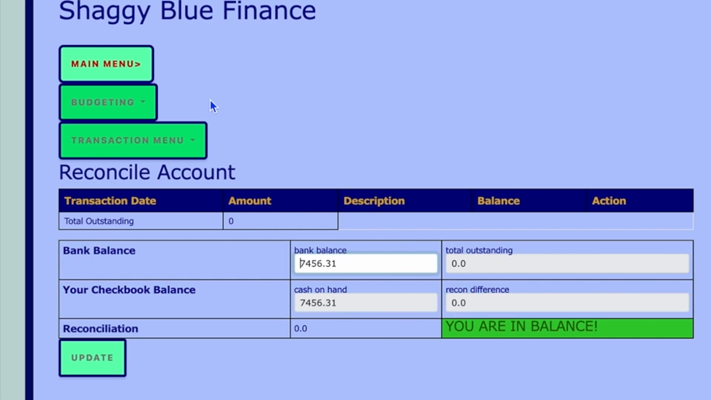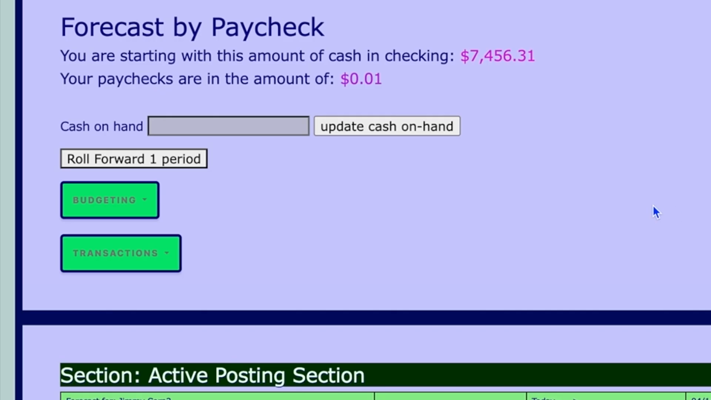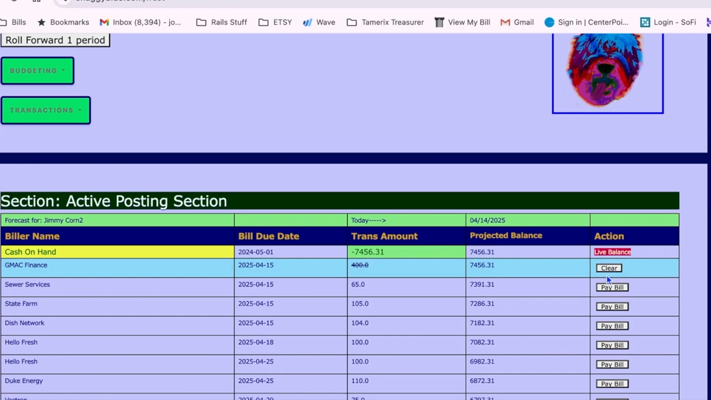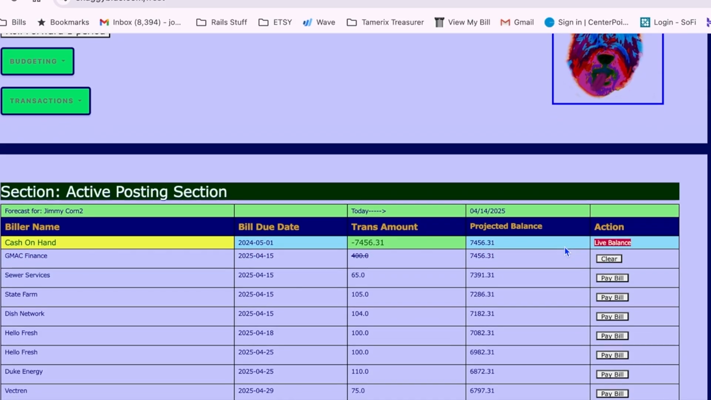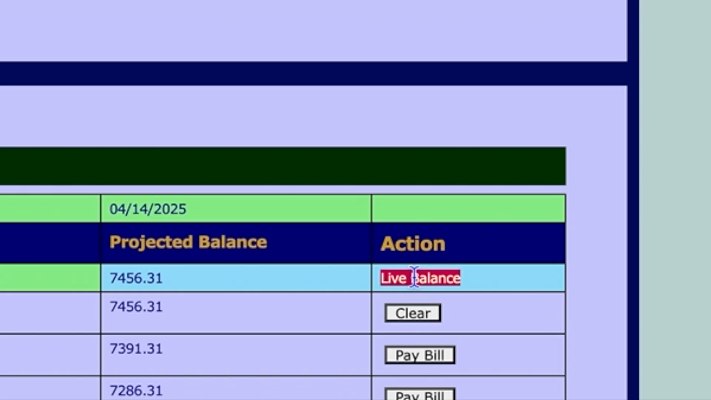So now if we go back and we do a forecast, it should look a little bit different. Those transactions that had said posted transactions are gone now. And here is that actual bank balance number that we just balanced to, showing up here as your cash on hand. And we've got a note here telling you this is the live balance.